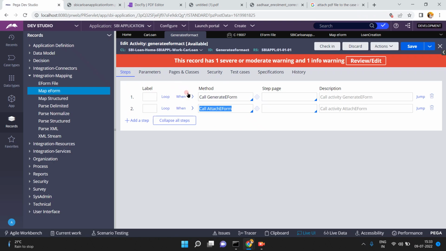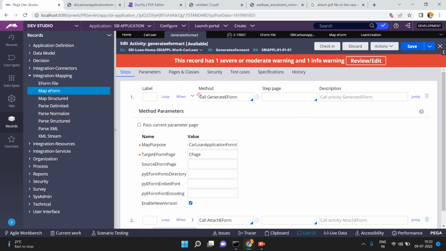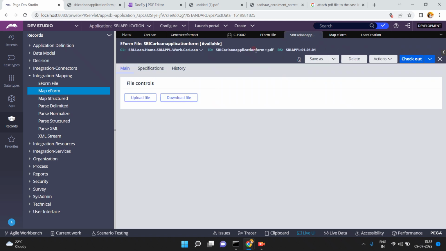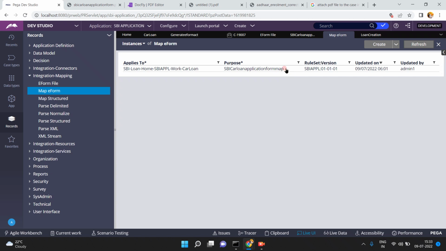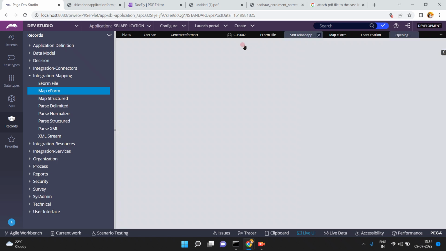Now I am using these two. Just expand this one, call generate eForm. What is the map purpose? What is my map rule? SBI car loan application form. This is one file, but where is my map rule? Okay, this is my map rule. SBI loan application form map. I have to give it.